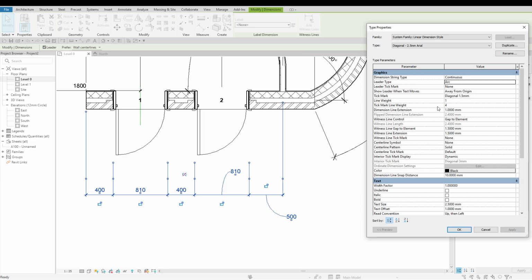Tick mark specifies the style of tick mark used at the ends of dimension witness lines. This setting controls the graphic symbol, such as an arrow, slash, or dot, that appears at each end of a dimension line. You can choose from Revit's built-in styles or create a custom tick mark to match your project's graphic standards.